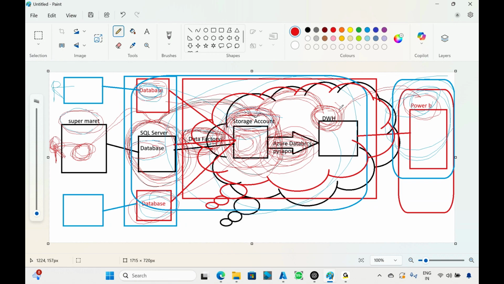So a data engineer develops Data Factory pipelines just for bringing the data and storing it into the storage account. Then he will use Databricks. Inside it, he will write commands with Python or PySpark to clean and transform the data and store it into the data warehouse. Clear?